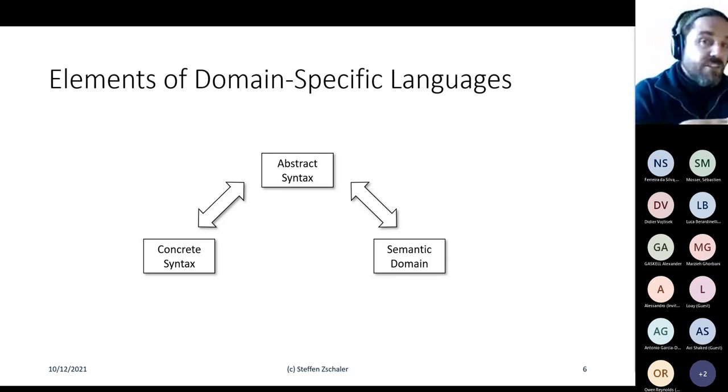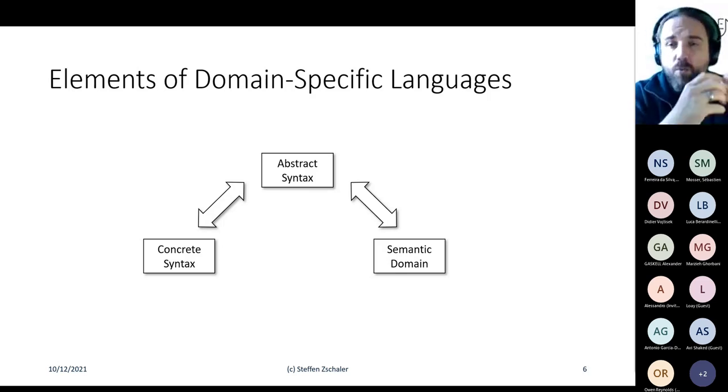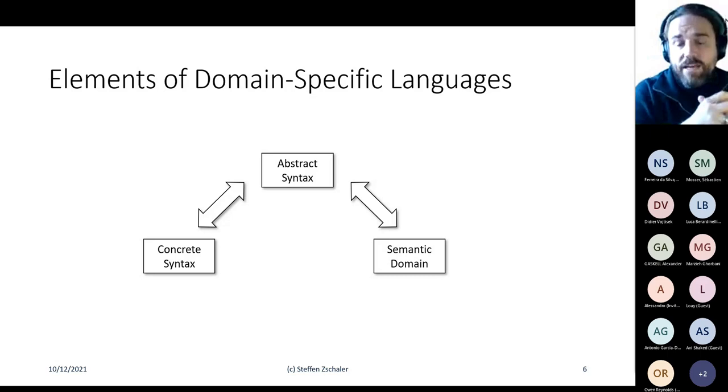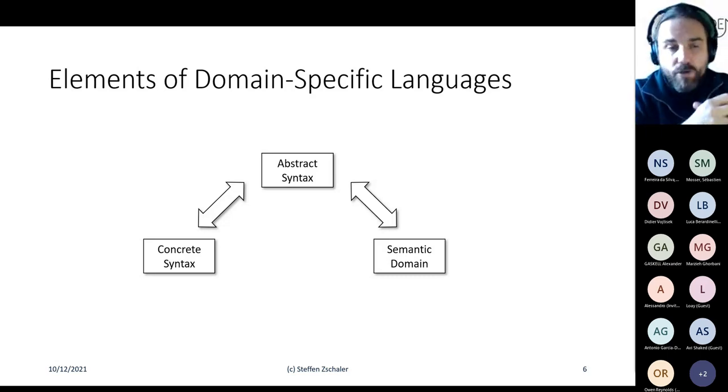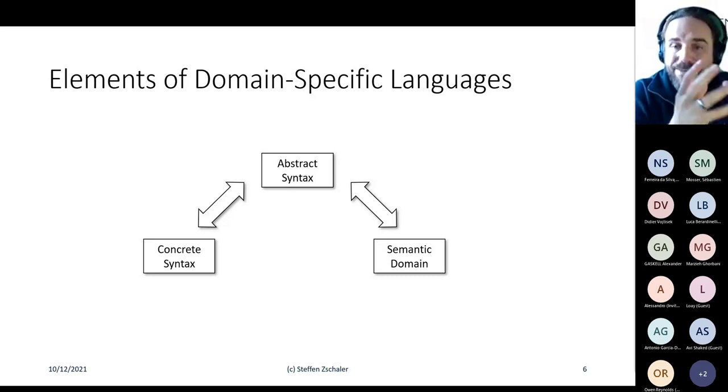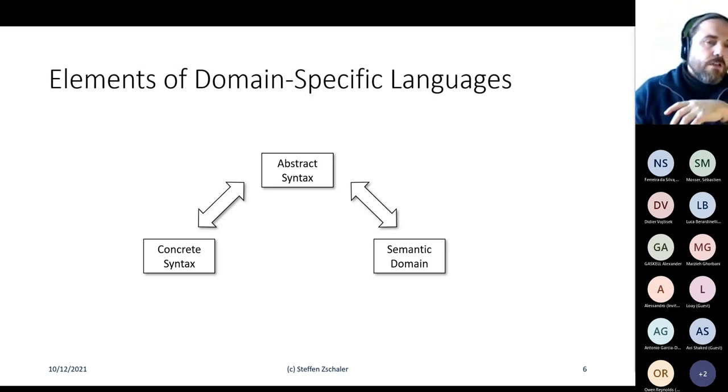Is it a textual language? Is it a graphical language? Is it tables? What's the visual structure, and what's the interaction that we have with this to edit and create models? And we need to talk about our semantic domain and the semantics of the language, to say what models mean. You see these arrows here, which show how these things interact. The concrete syntax builds on top of the abstract syntax, and the semantics also build on top of the abstract syntax. So the abstract syntax tends to be at the heart of our language.